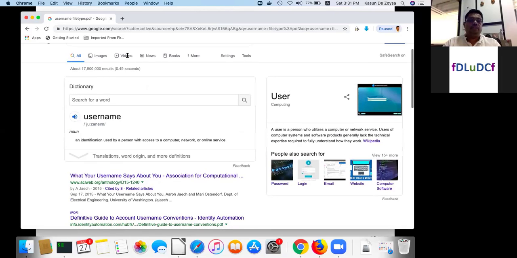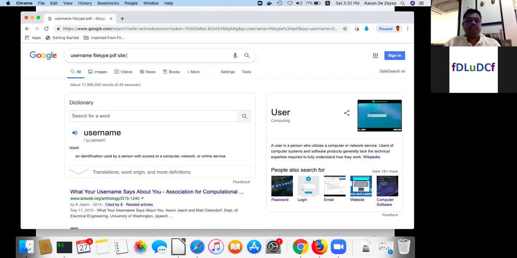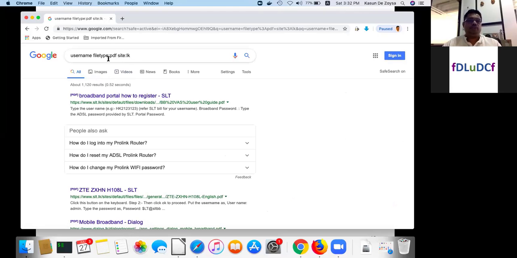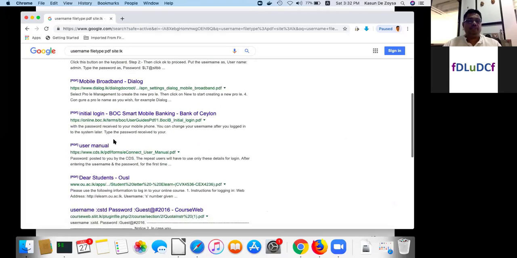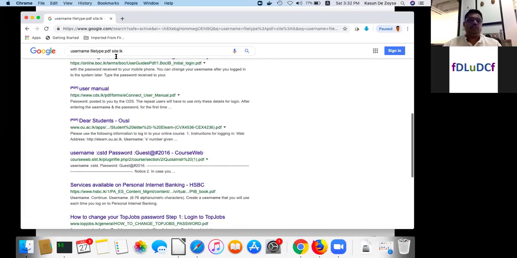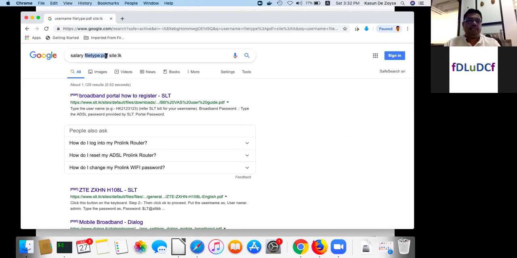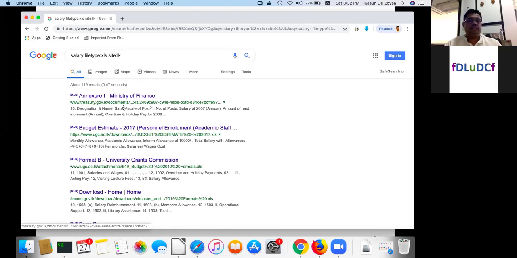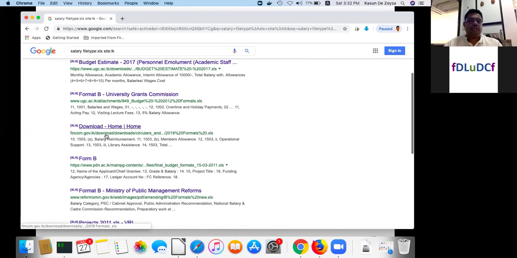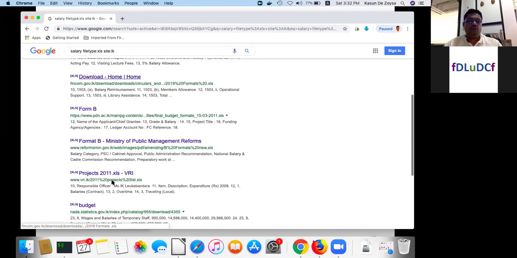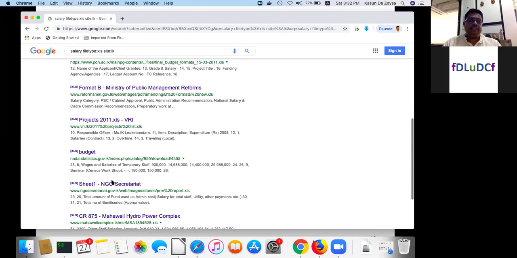If you want to restrict that search to a particular domain, you can use site, for example, Sri Lankan websites. So say, give me the PDF files which contain usernames from LK websites. Then all the documents related to LK will come up. Maybe you are interested in financial information, maybe salary information. Maybe we can assume they are in Excel sheets, perhaps. Maybe we can run a query like that. You see, it returns some annexes, budget estimations, and some other forms. Who knows? Some of this information may be confidential and accidentally released to the web.